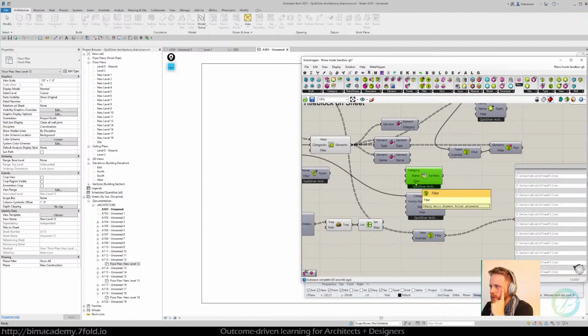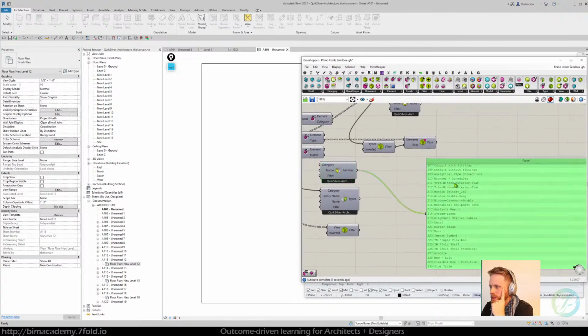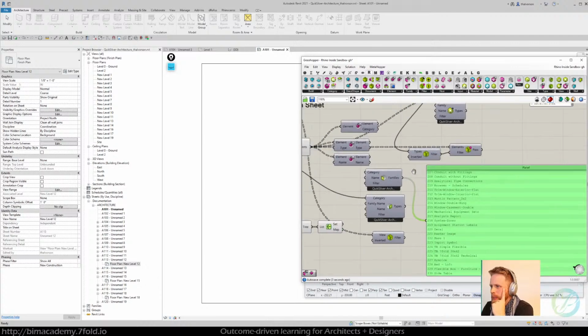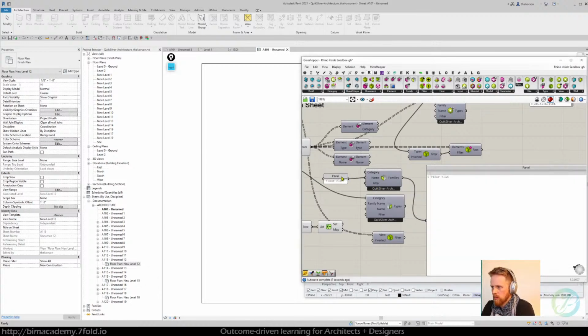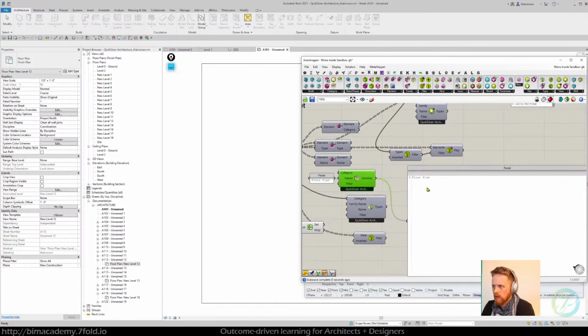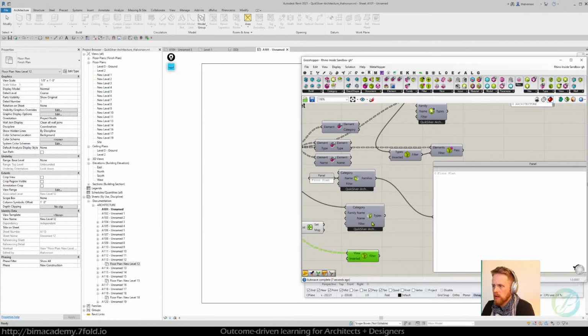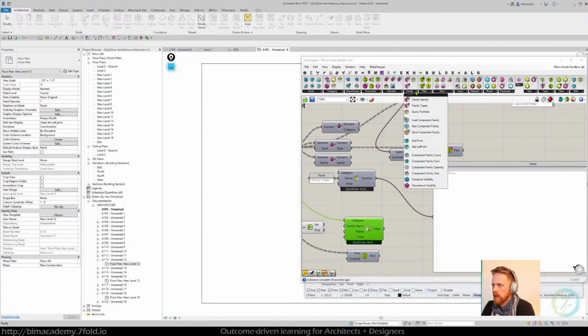So I want to put, so there's all the families. And let's see if we can do a name filter for floor plan. There we go. Okay, so I have a family of floor plan, and now I want to see if I can get family types.